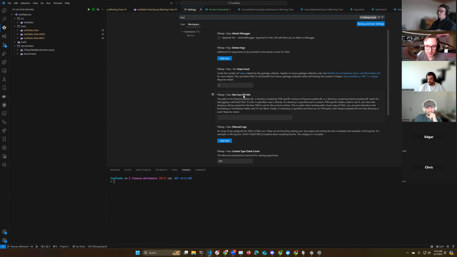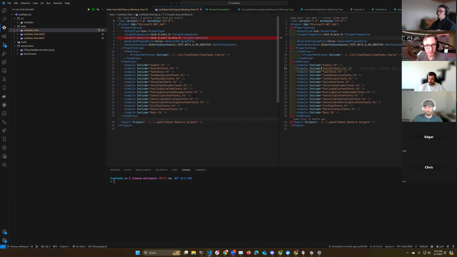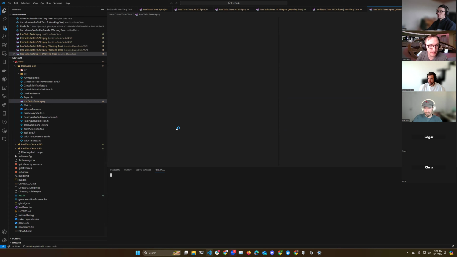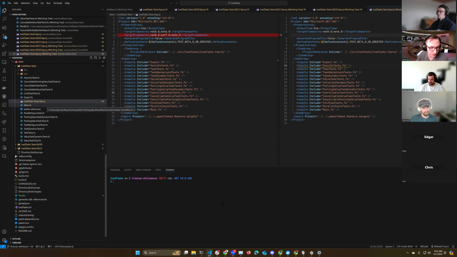There's this net core path. It tells you all about what you need to do here, but basically you just want the string up to the debug and it will figure out which TFM to run, which is the target framework moniker. And then I'm going to reload VS Code so I can see if we have any fun changes here that we need to make.